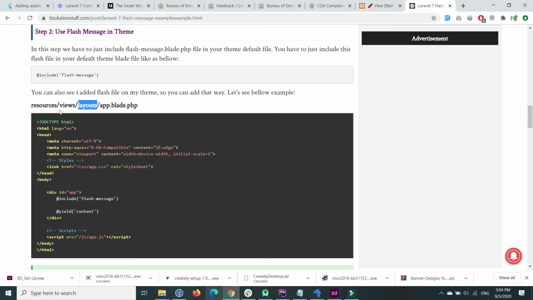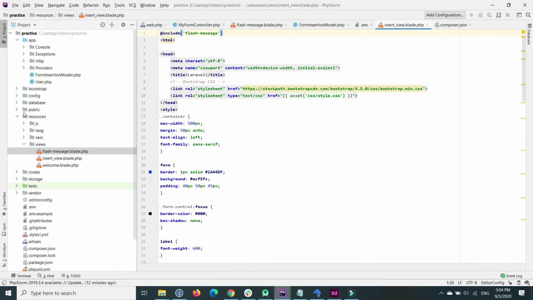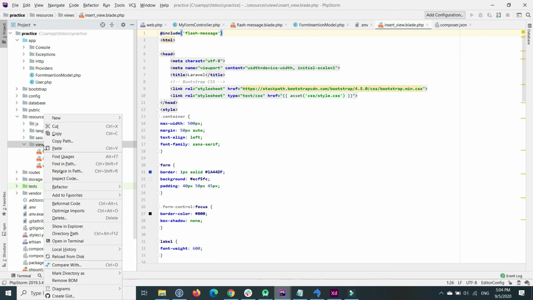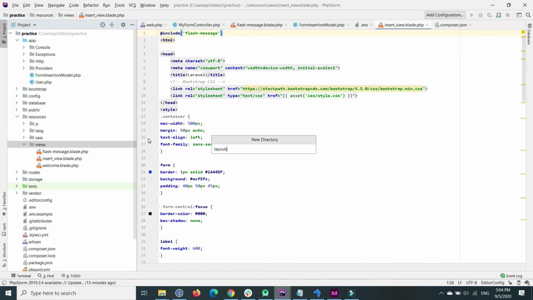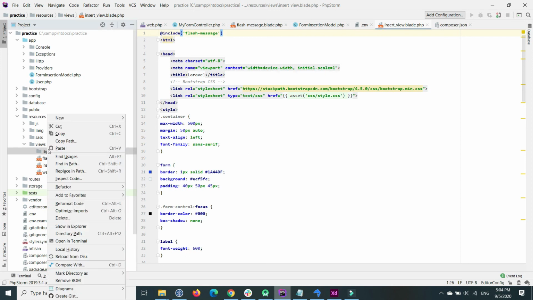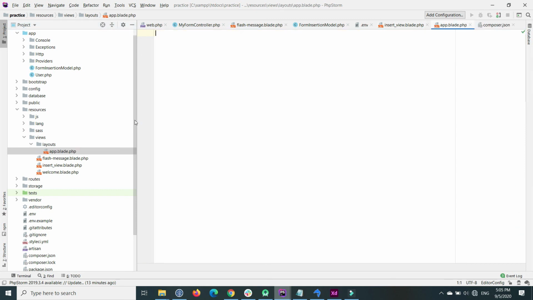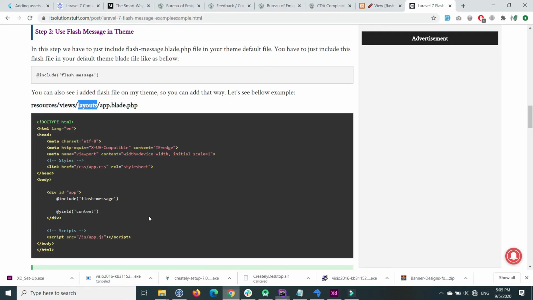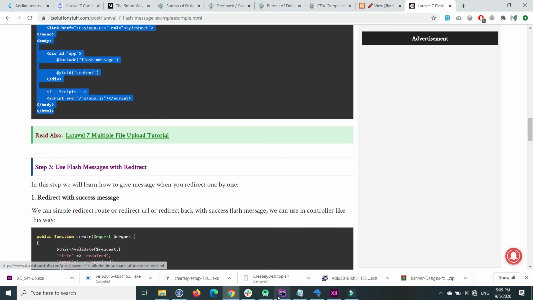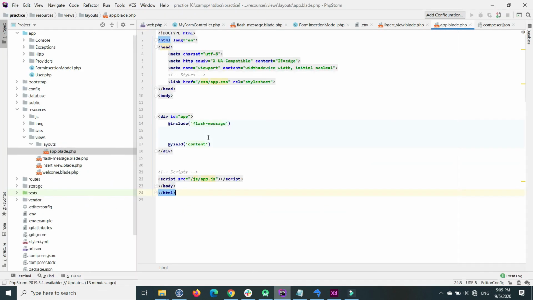The third step is to create a layouts folder inside the views, and inside the layouts then we create the app.blade file. Okay, so inside the views, first I create a new directory and name it layouts, and inside that layouts I create a new PHP file, that is app.blade.php, and inside that file I paste all this code. Copy this one and paste inside that file. Okay, so we have already done.